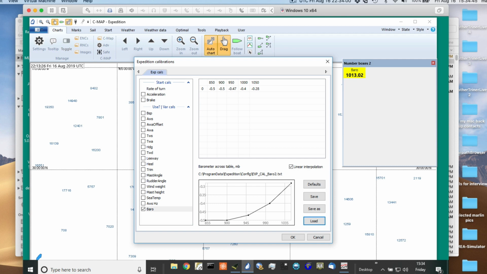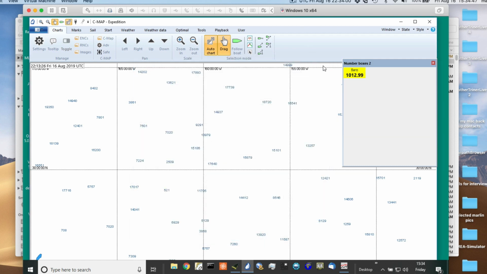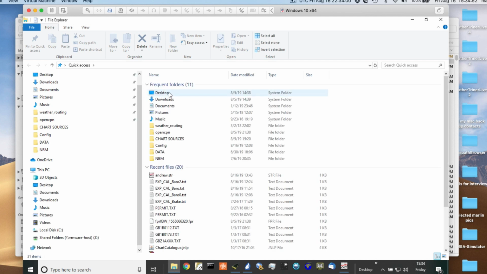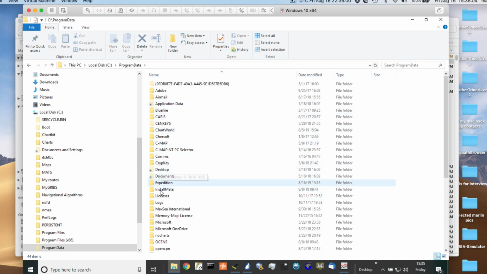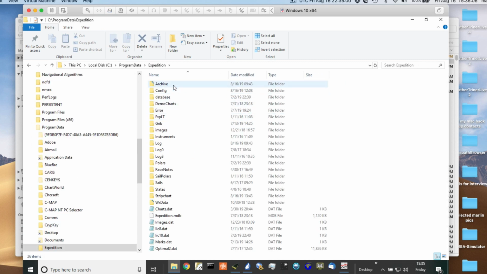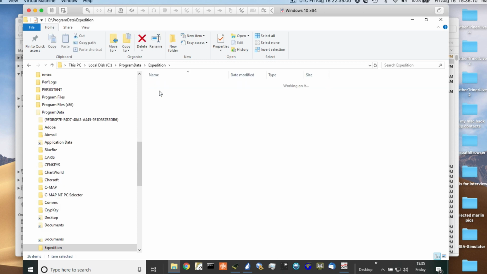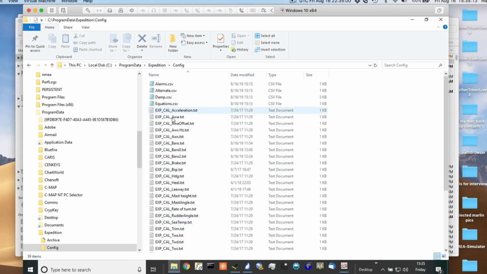Oh, my computer's hung up for a minute. Okay, let me get out of here. Go into here. And let's see, go to drive C, and then Program Data, Expedition, and Configuration, config.